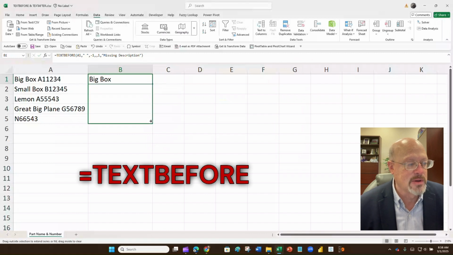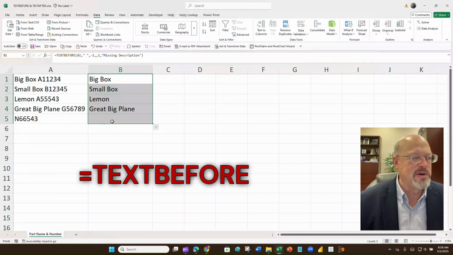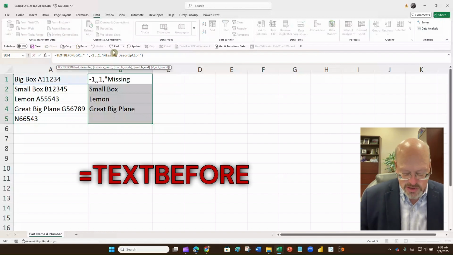Let's see what happens. In the second one, it picked up small box. The third one in cell A3 picked up lemon. In cell A4, it picked up great big plain. And then it didn't pick up anything for the last one that doesn't have a description. But it didn't put in missing description. Well, why not? It's because of what we did up here, match from end. What if we change that to a 0? Let's see what happens.